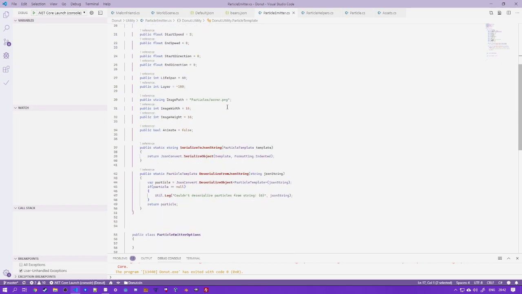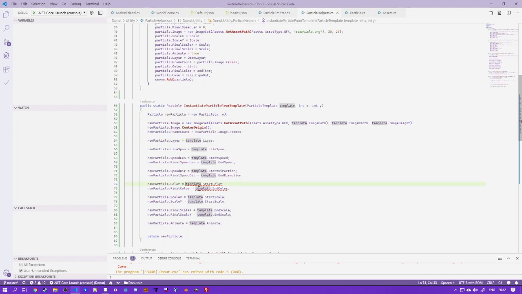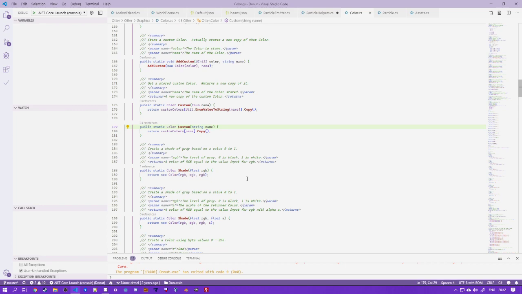And then when I instantiate the particle, the color is obviously color from, not from bytes, color custom. Wait, there's a string for a name. I guess that's a lookup. Okay.